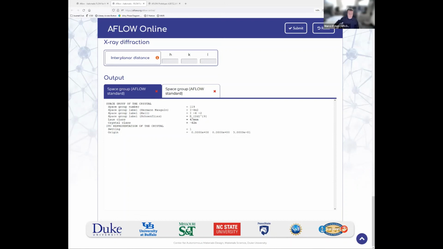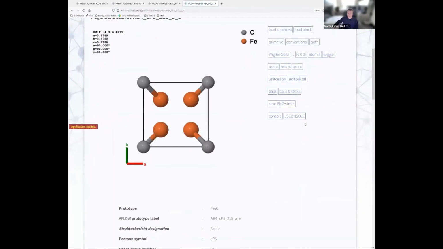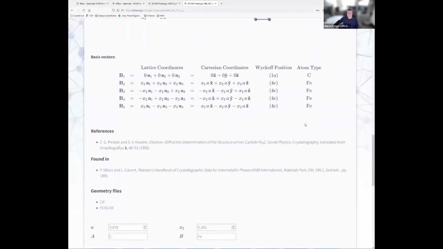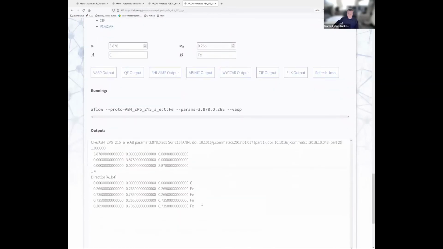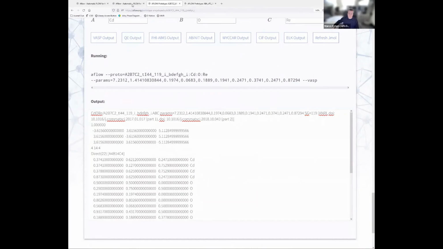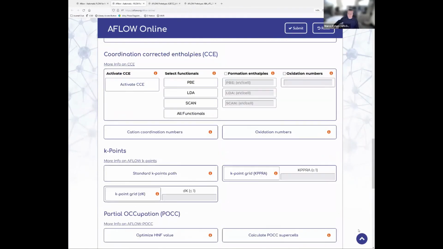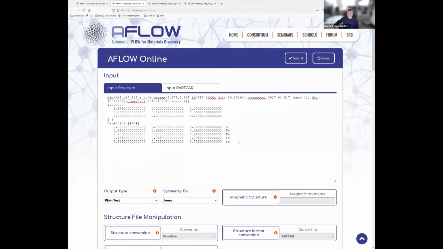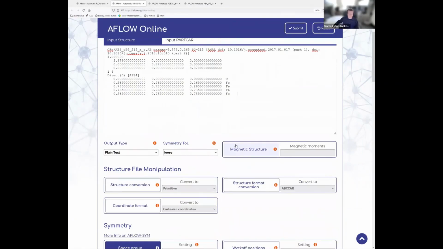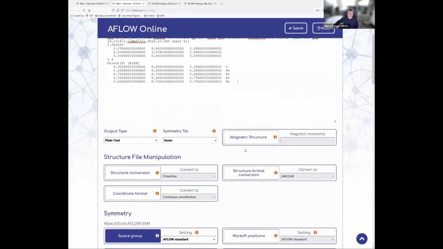The next one was to just play with magnetism a little bit. This was this structure here. This is an iron carbide. So let's do the same thing we did before. We just generate the input structure. There's 1 carbon, 4 irons. Just copy and paste the structure. Let's just generate the space group or Wyckoff positions.